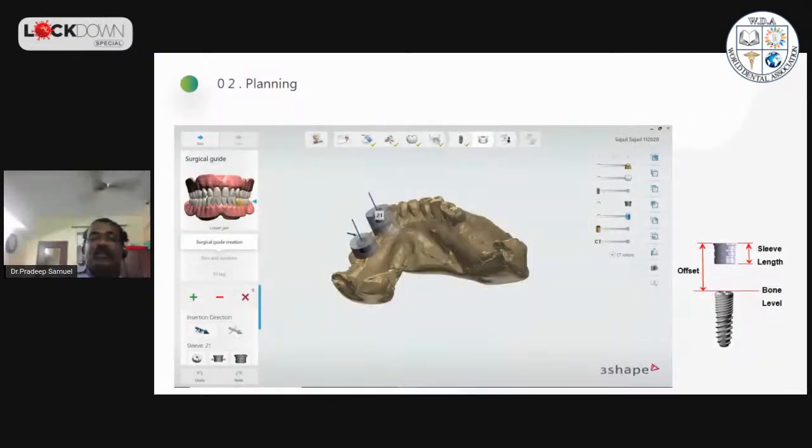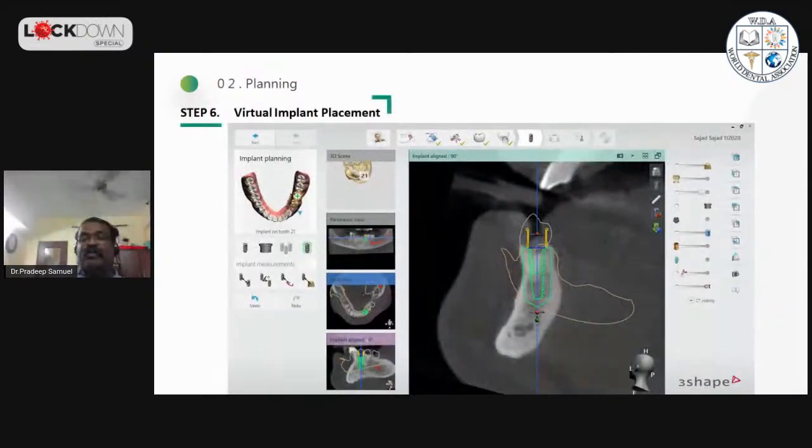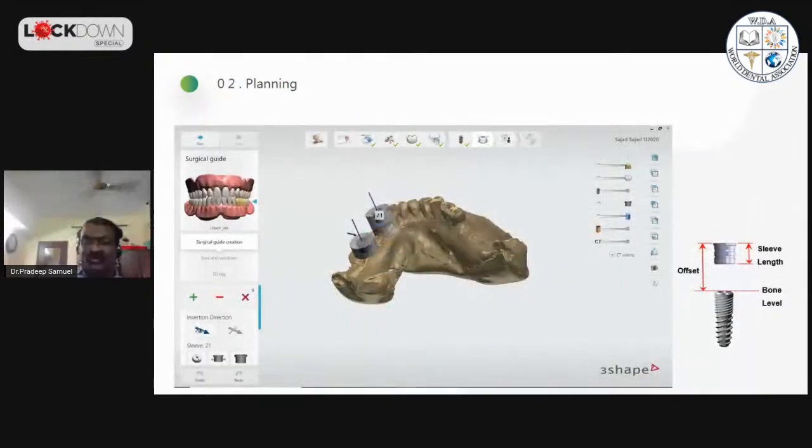Then once we are really satisfied with the implant placement, the angulation, everything, we need a guide to get our implants in the exact place as we did in the virtual placement. So for this, we need to fabricate a guide. It is a pathway for our drills to enter into the bone or do the osteotomy in the bone.